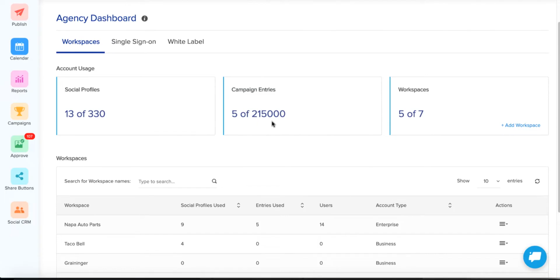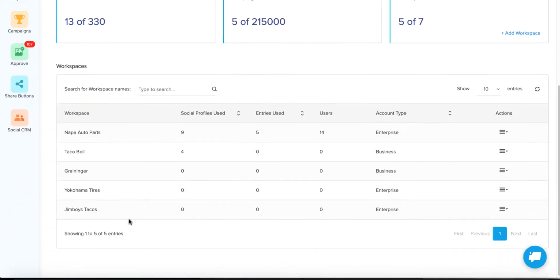So if you have one really heavy user, like a big client, then they're going to borrow social profiles and entries from some of your other workspaces, and that's fine. That's why we pool them. So you don't need to upgrade a workspace to enterprise or something if you have one really large client. On the right side, you're going to see workspaces, and this is how many workspaces that you've used, and this is how many you have available. Down below is a list of all of your workspaces.